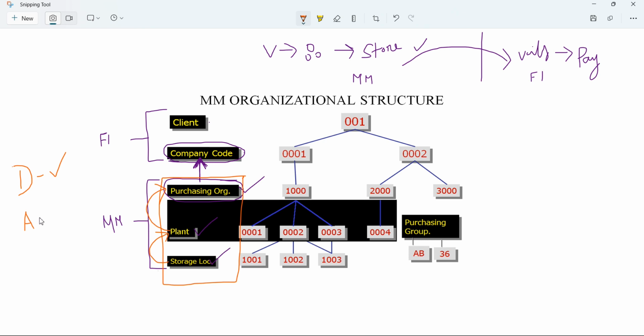And finally, coming to the assignment here, as I assigned here, you can see the plant is assigned to a purchase organization, and the storage location is assigned to the plant. Like that, we will do the assignment here.